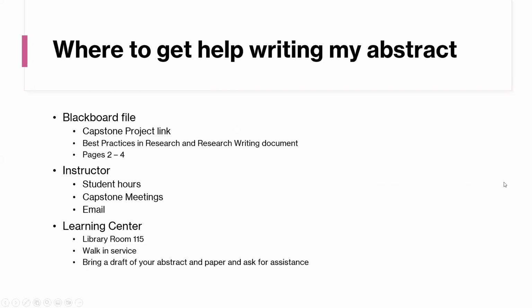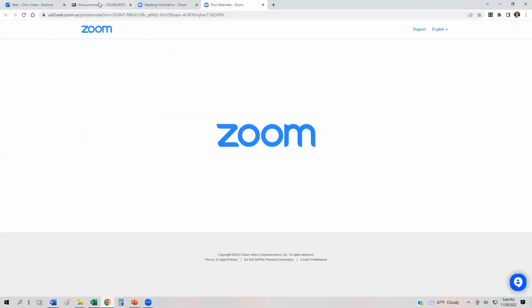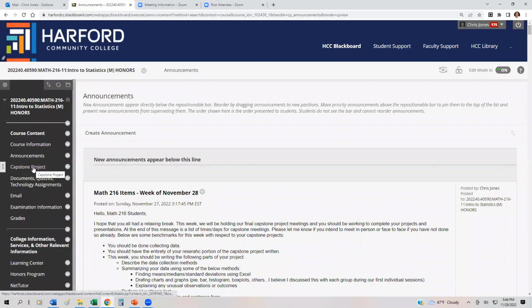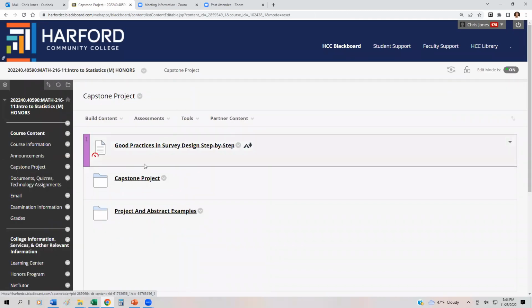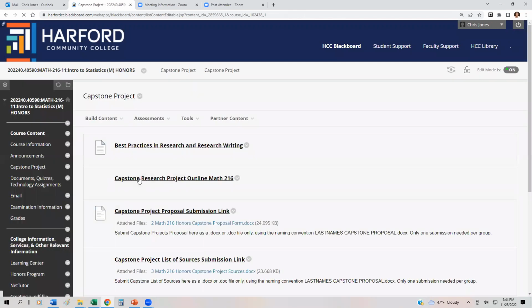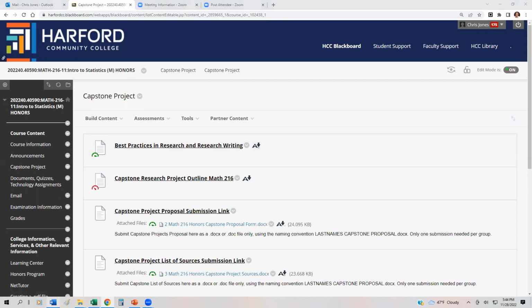Now, one last thing: where can you get help with writing your abstract? A good place to start is this Blackboard file, the best practices in writing and research document. If you go into the capstone project link and look at pages 2 through 4, in fact, let me show you that really quickly. If you go into Blackboard and click on the capstone project folder, then best practices in research and writing, this file will come up.